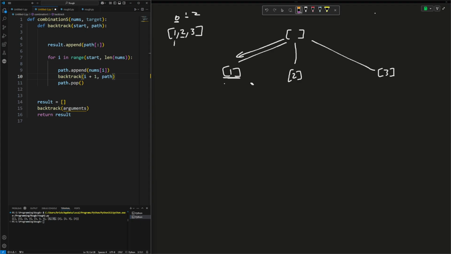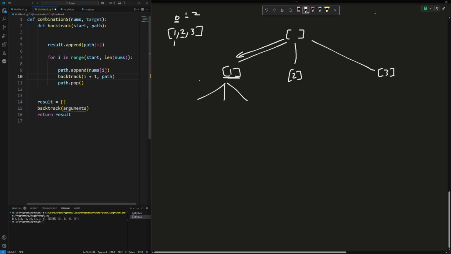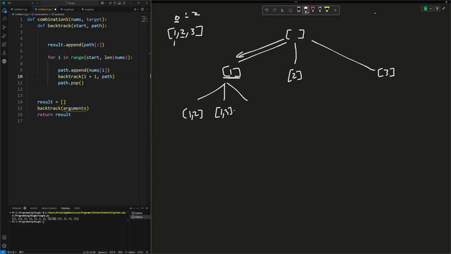Okay, so what will happen now? With i plus 1, it will start from the next element, so it will add 2 and it will add 3. After 3 there is no element, so this will not happen. For 2 it will start from the next element, which is 3, so it will add 3. There is no next element there, so there will be only one child. And for 3 there is no element, so that would be the recursive tree. And we are adding each subset to the result, so all these subsets will be part of the result.